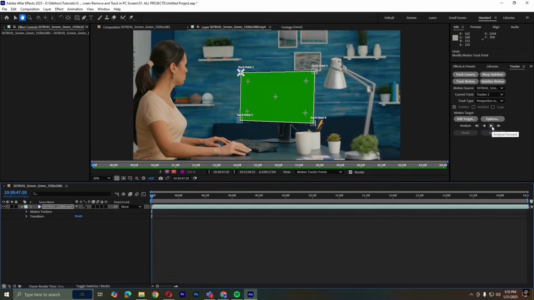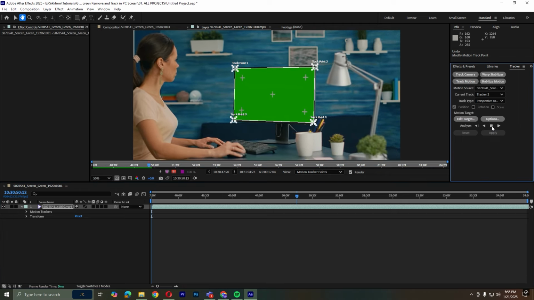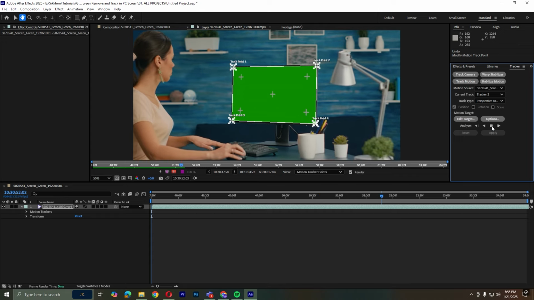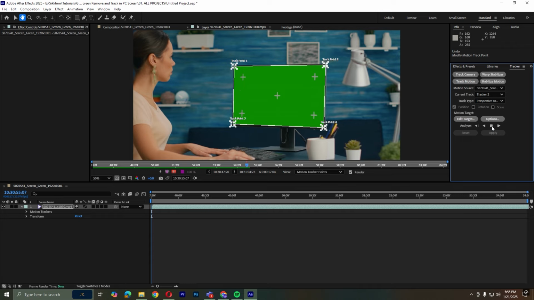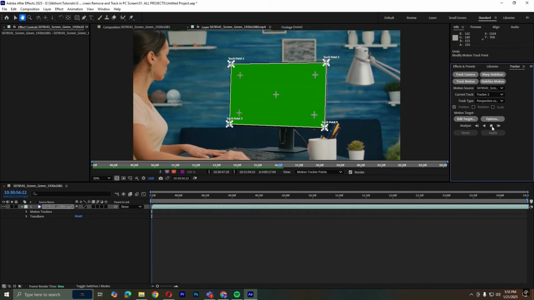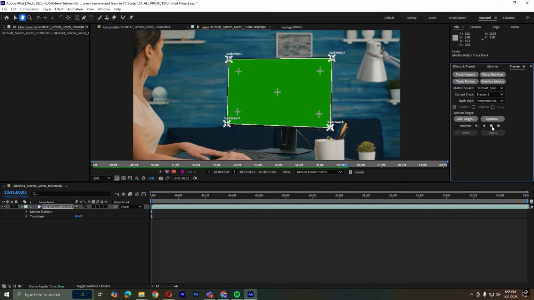Now, you have to click the Analyze Forward button from the Analyze option in the Effects and Presets tab. It will start tracking the 4 points of the PC screen of the footage you're working on. It may take some time based on your PC RAM and configuration. You have to wait until it finishes.